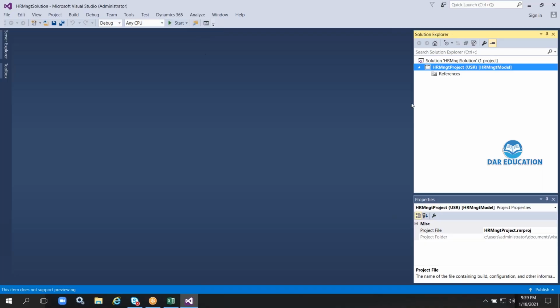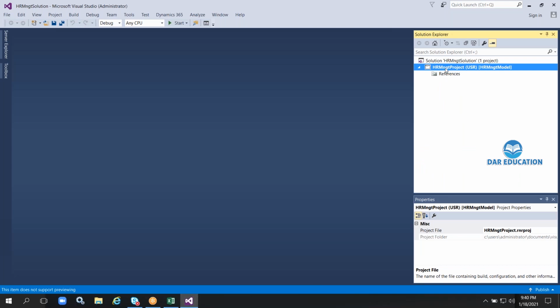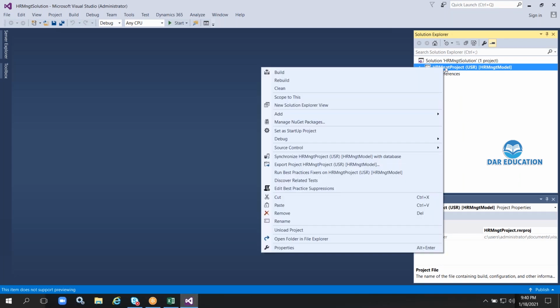We have also created a model called HR management model. Let me open our HR management model. But here I have not created anything, right? So if you expand here, we cannot see anything because it is empty. Now we will create all these things in this area. Now we will start creating our objects.